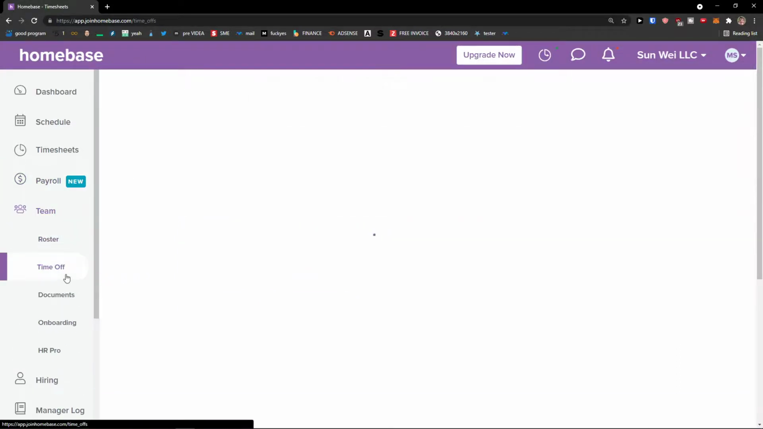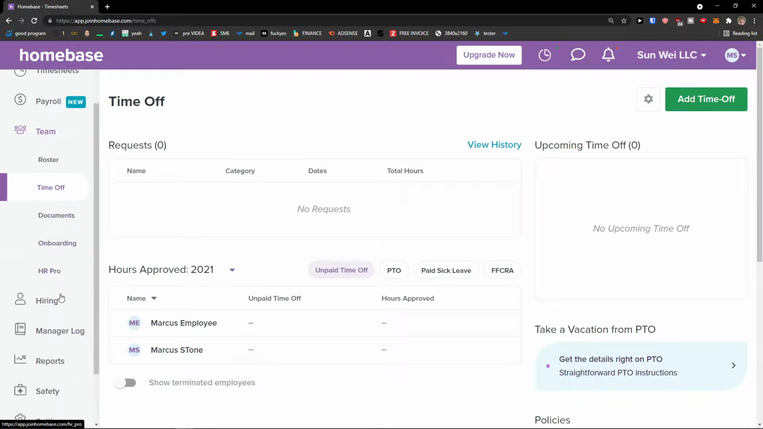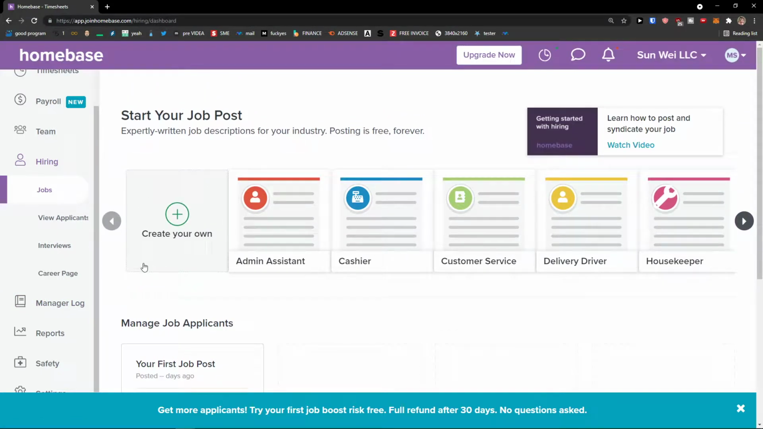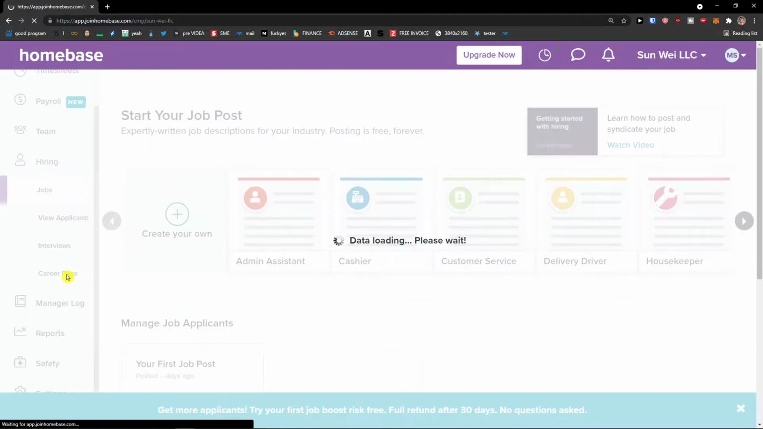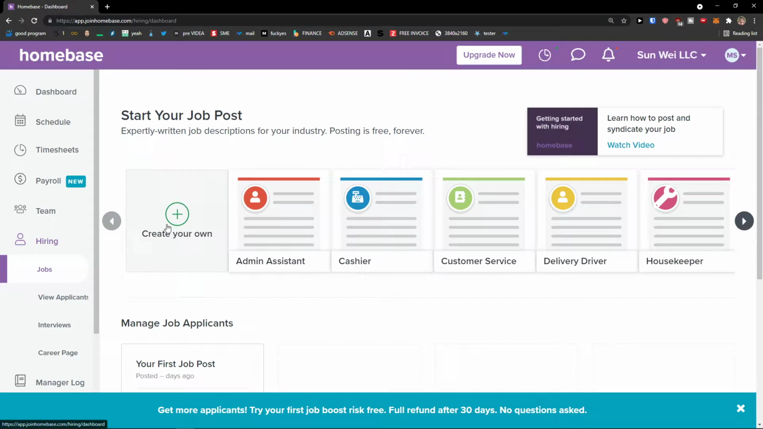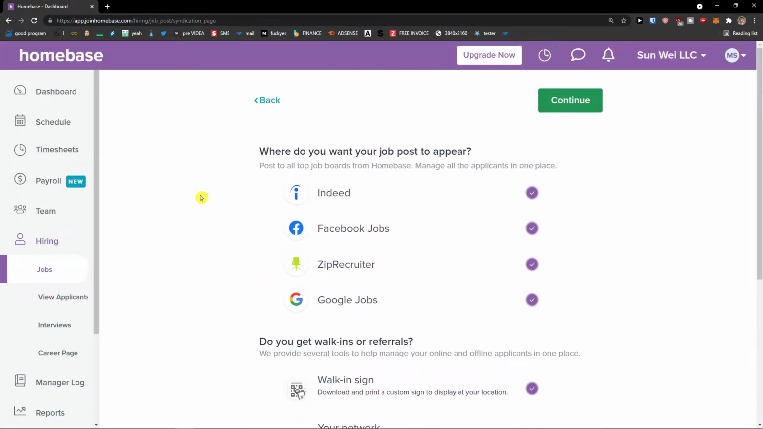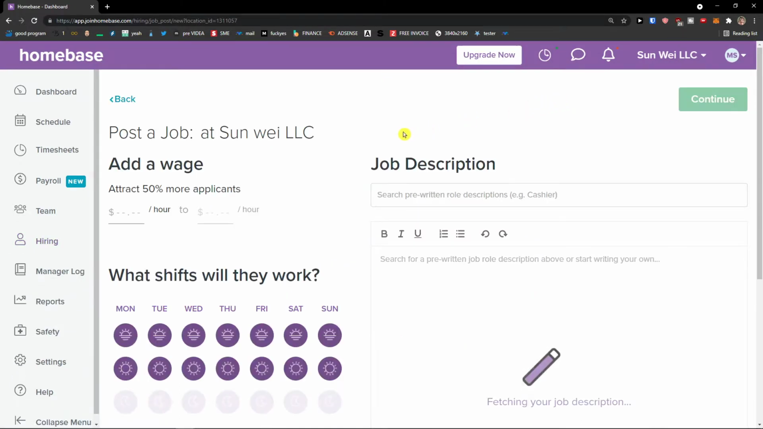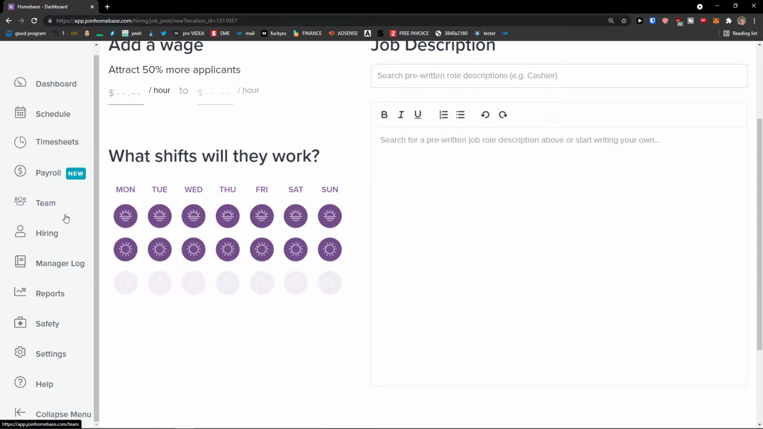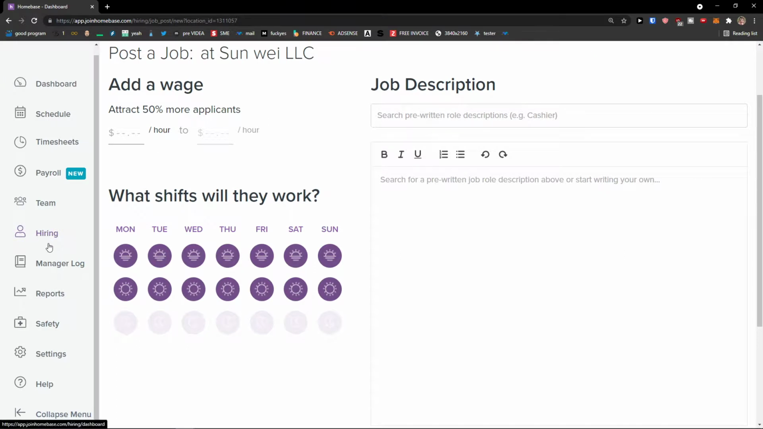Team, time off, documents, onboard, HR Pro, hiring. You see that we're going to see the jobs, view applicants, interviews, career page. So you can also hire, and you can create a job post. See, and you can add a job description, add a payout here, and everything. So that's pretty straightforward what you can do. So in hiring and payroll, if you want me to, I can cover them.